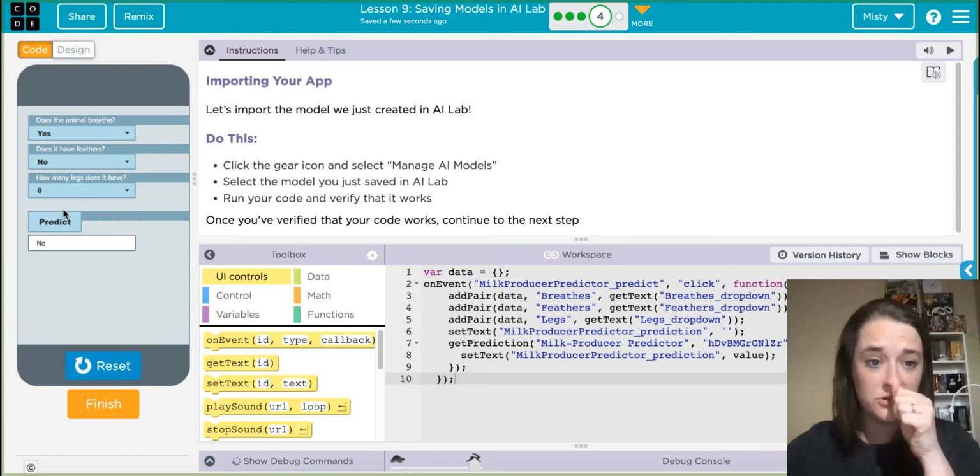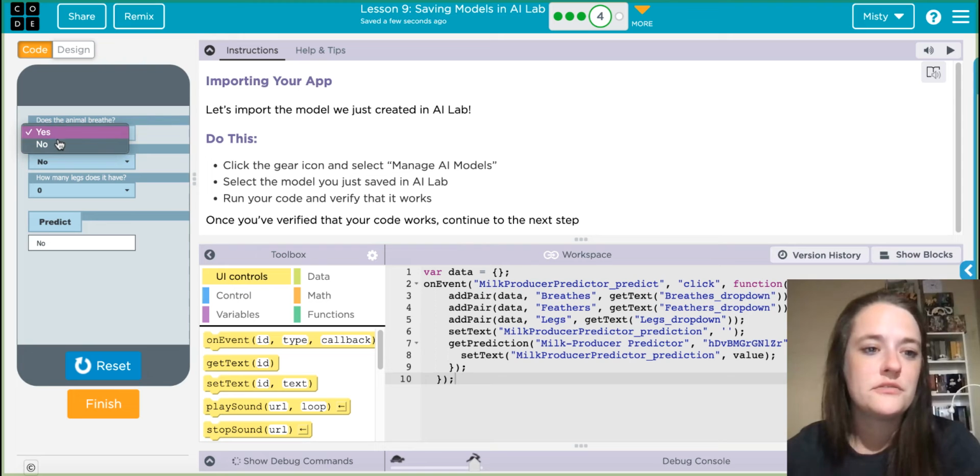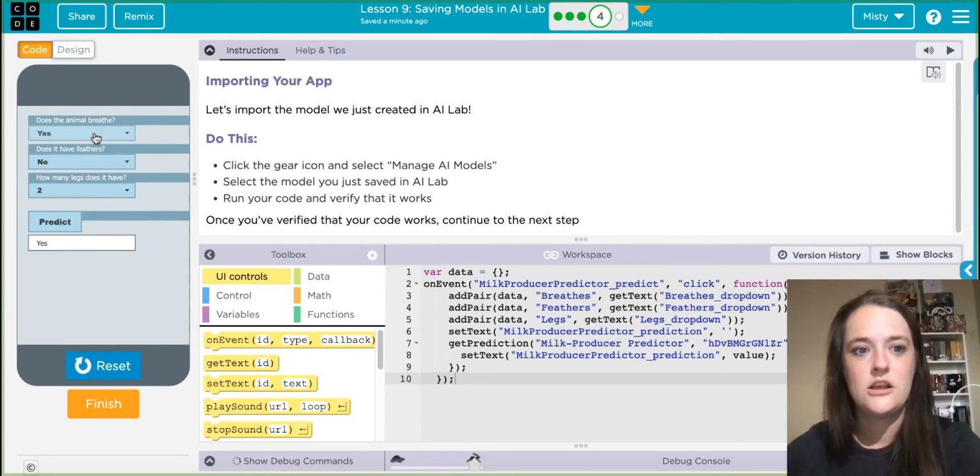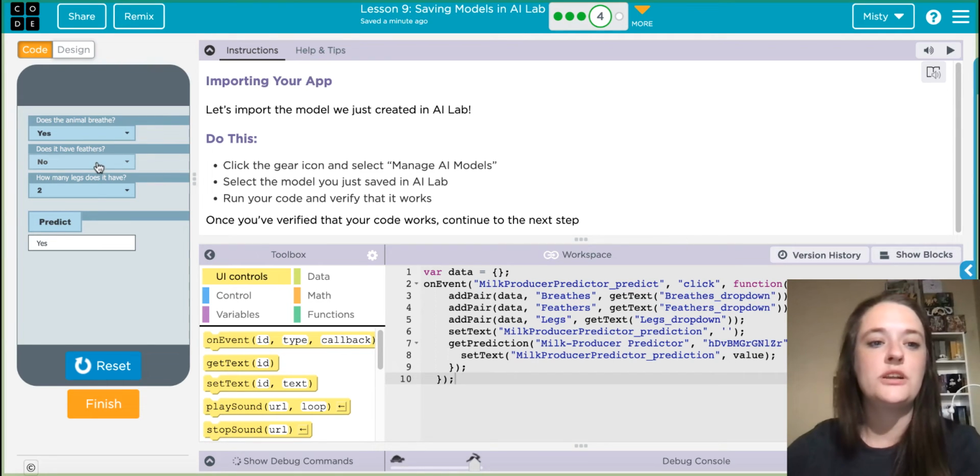Okay, this is the milk producer. Does the animal breathe? Think of an animal. This is the one that I was thinking of. Monkeys. Yes, it breathes. Does it have feathers? No. How many legs does it have? 2. It's a monkey. Does it make milk? Yes, it does. Okay, let's think about a lion. Does the animal breathe? Yes. Does it have feathers? No. How many legs does it have? 4.